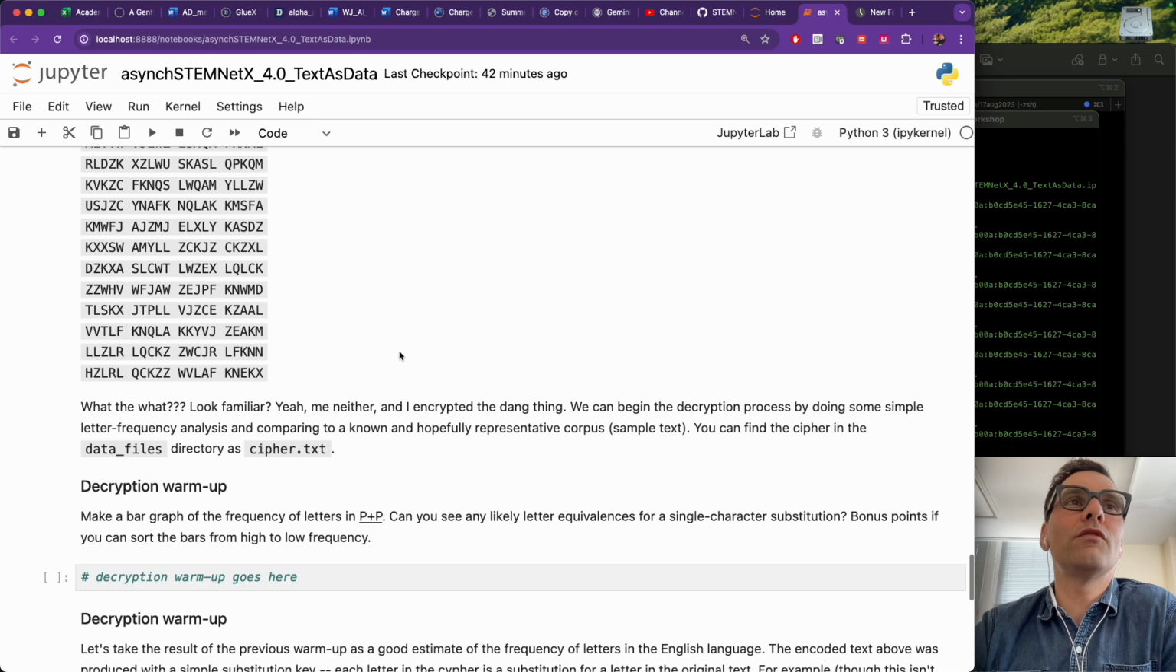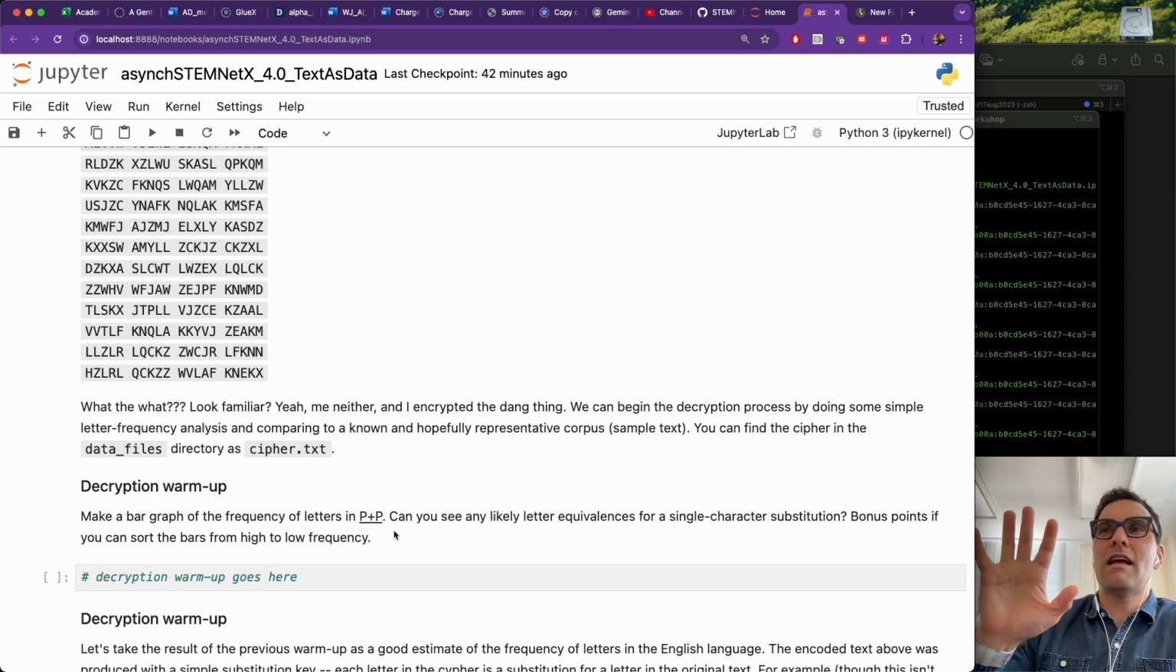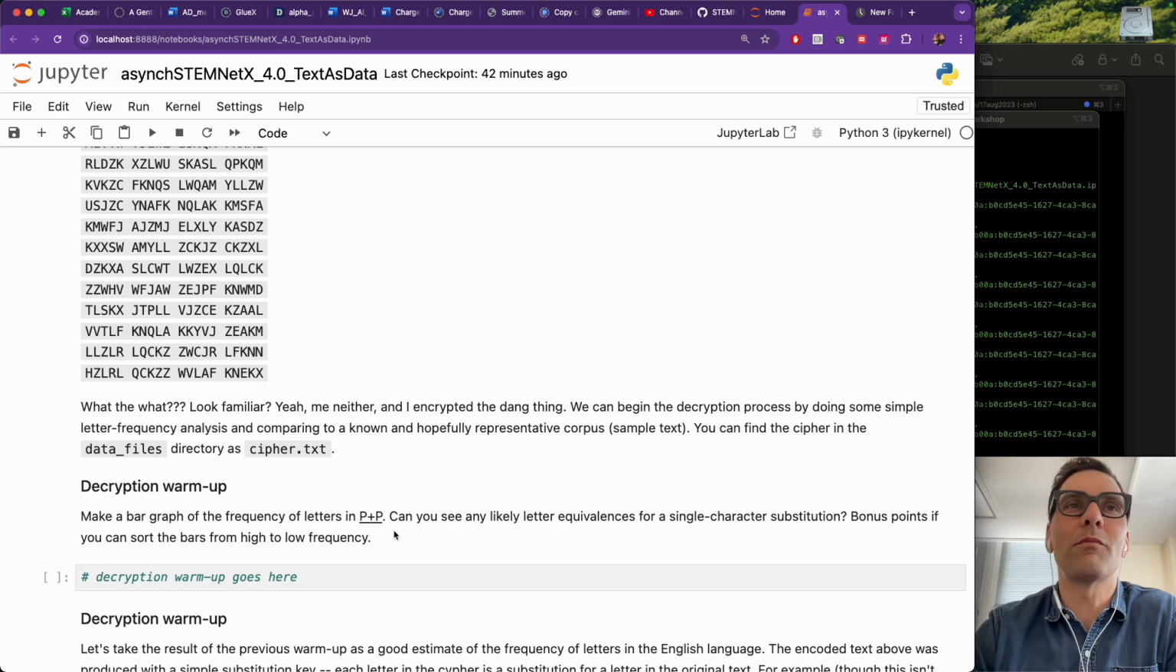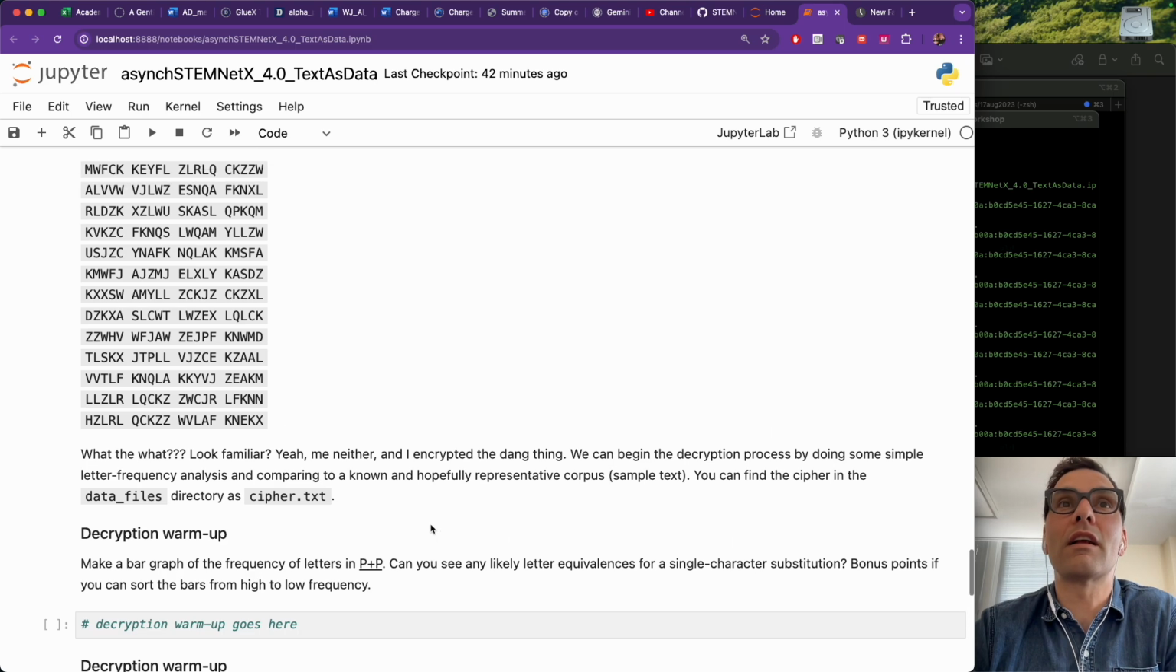So what we're going to do first is make a bar graph of the frequency of letters in Pride and Prejudice. This seems like it has nothing to do with this encrypted message. You'll see where I'm going with this in a minute. We want to count up all of the letters in Pride and Prejudice, and make a bar graph of the frequency of those letters.